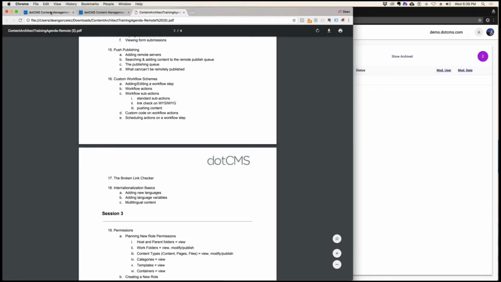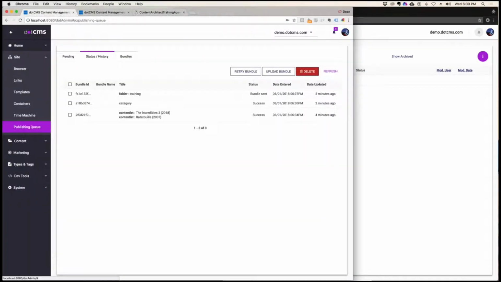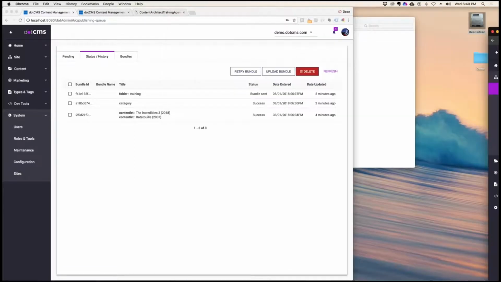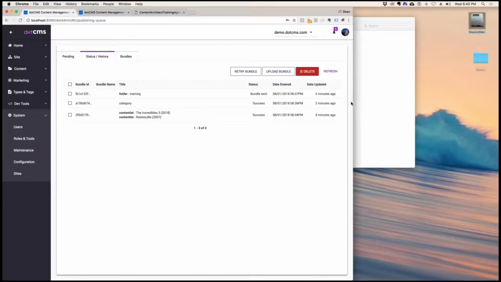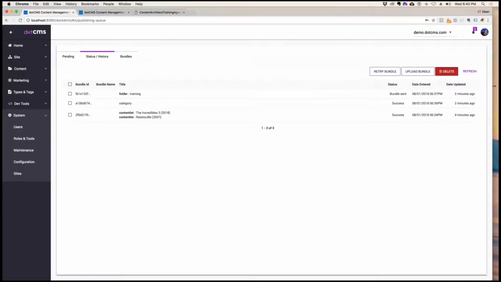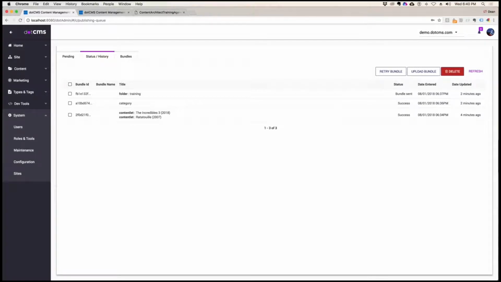Let's start getting into workflow schemes. So, and then we'll come back and take a look at him and make sure he push published over. And let me drag this away so we can look, because we're going to need a lot of room here.